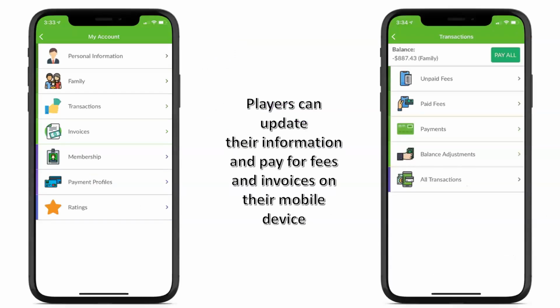Now, a moment ago, I mentioned my account. If your homeowners association does not take any membership dues or fees or any kind of payments through CourtReserve, your residents would never see anything around transactions or invoices. But if you do decide to work with CourtReserve and our two integrated merchant providers, your residents can log in and pay for any fees, including uploading a payment profile online so they can make it easy to pay for things within the CourtReserve platform.